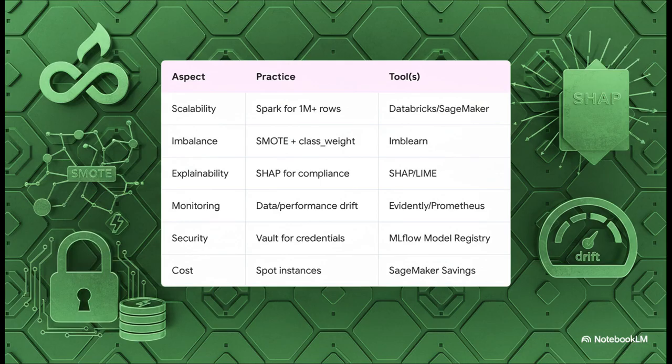For monitoring, use tools like Evidently AI to automatically catch data drift. For security, and this is a big one, never hard code your passwords. Use a vault. And finally, for cost, take advantage of cloud features like spot instances to slash your training expenses. This playbook gives you the tools and the tricks for every stage of the project.